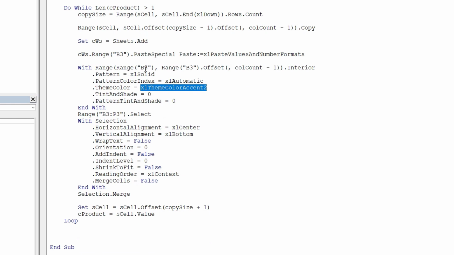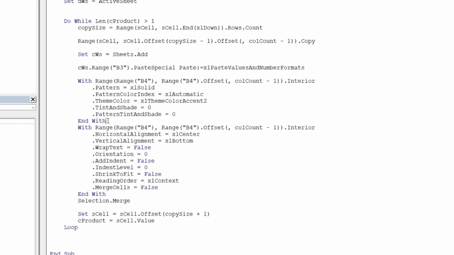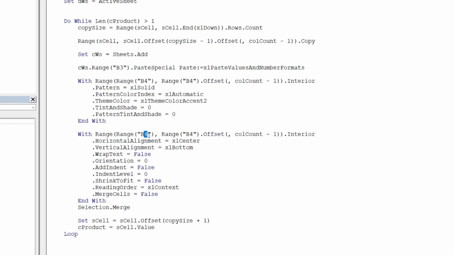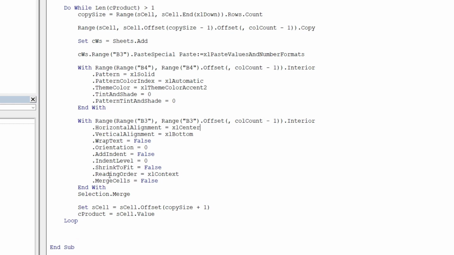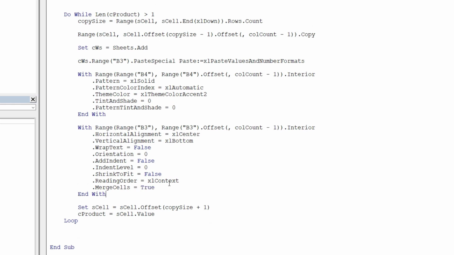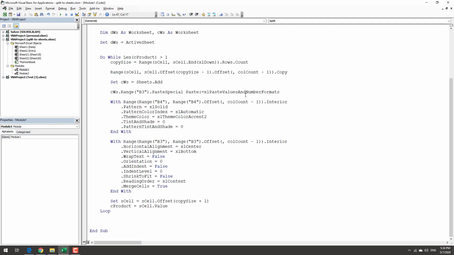I think we are doing the other way around, so we'll probably just use B4 and B4 and I'll copy this where it says this. I'll just paste that. So that's for the B4 and this is for B3, and I'll just say true. That'll be that. And so at this stage, we are pasting values and number formats, and then B4, the fourth row will be doing the interior orange color formatting, and the third row will be doing slightly duller orange color formatting along with this.